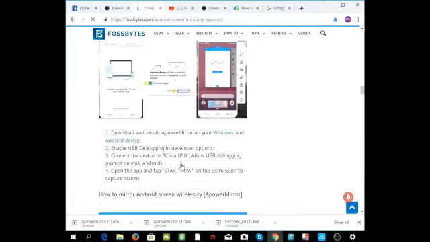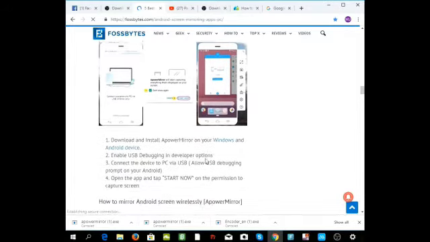First up, you need to Google it. Or I can just give you a link where I actually got everything. The two Screen Mirror apps that I actually used. Now, it's important to actually look for these apps.